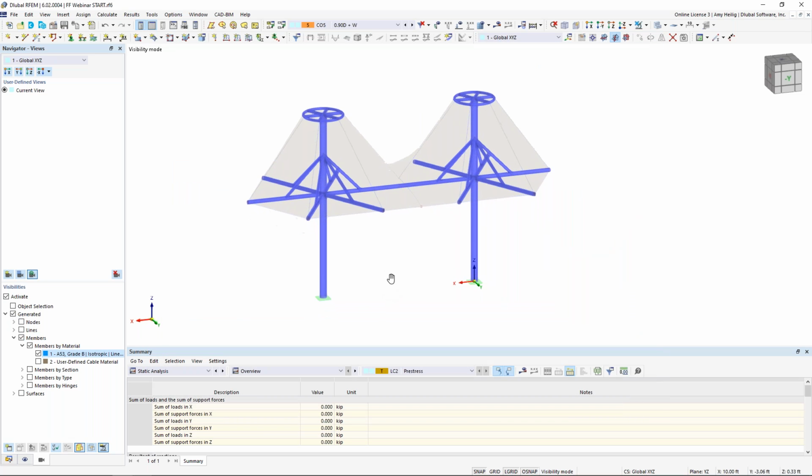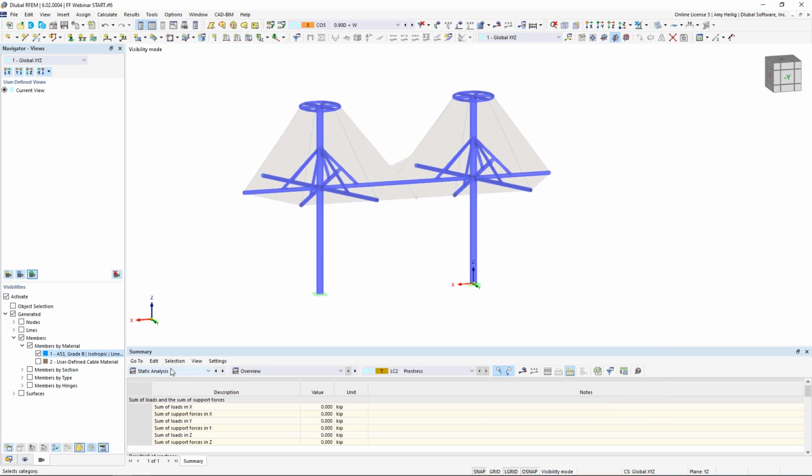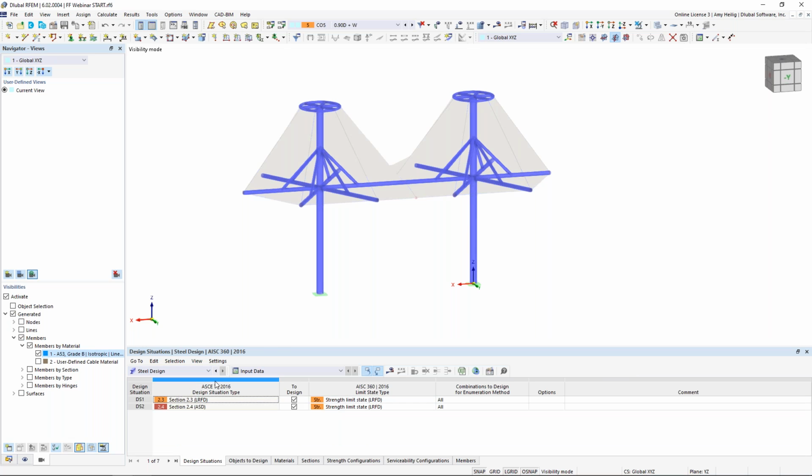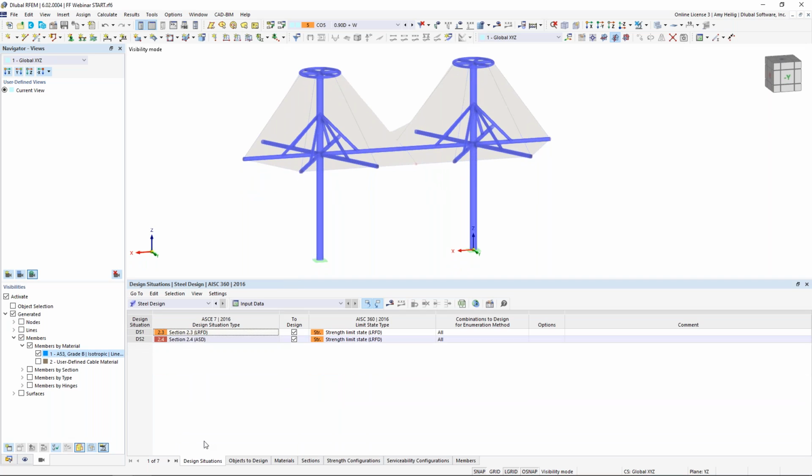And the final step before we run the calculation is to jump down here to my table, and I'm going to choose the Steel Design add-on. Notice we have here under our design situations our LRFD design situation. Remember, that's the factored load combinations. And we have AISC for unfactored load combinations. So I simply want to relate the LRFD factored load combinations to my strength limit state according to LRFD design. But my unfactored load combinations, I'll relate this to my serviceability limit state design.